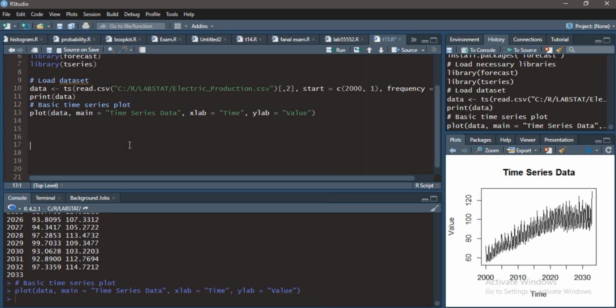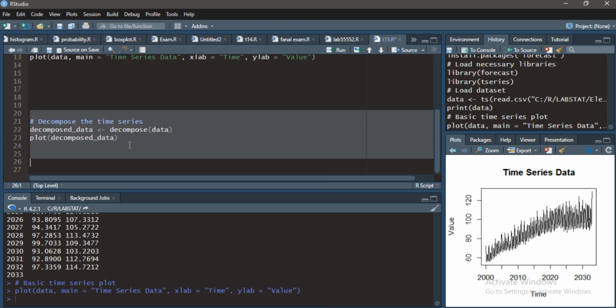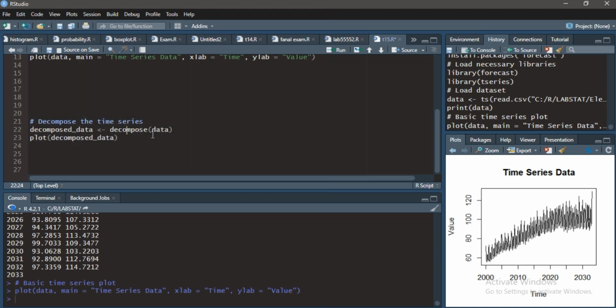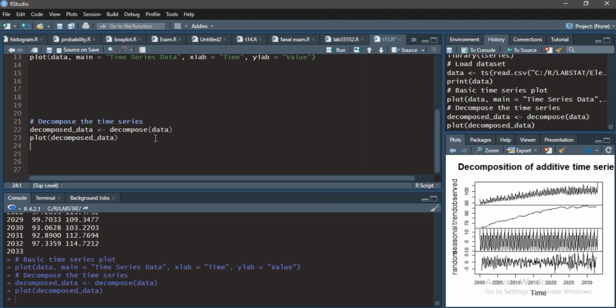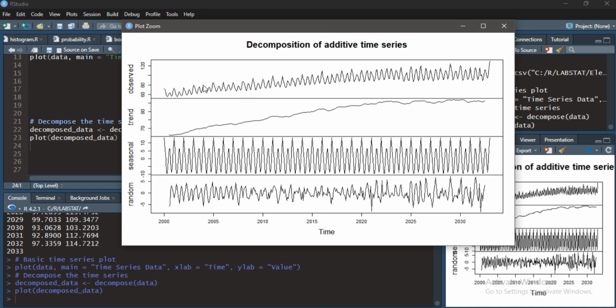So next, let's decompose our time series into trend, seasonal, and random components. This helps us understand the underlying pattern better. For that, this is the following code. Just run it and make the plot, and this is the decomposition plot of the time series. This is our main data, this is the trend, this is the seasonal data, and this is for the random set. This breakdown helps us see if our data has consistent seasonal peaks and an underlying trend.